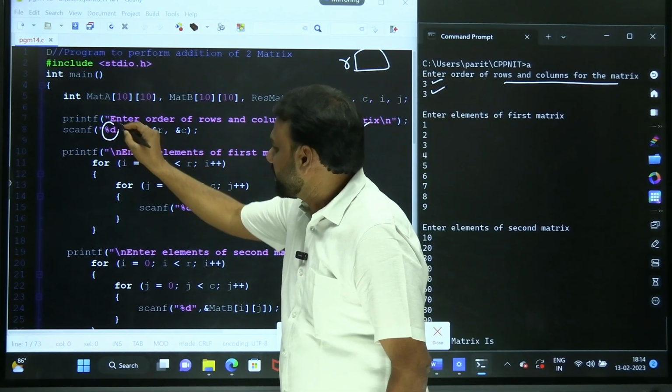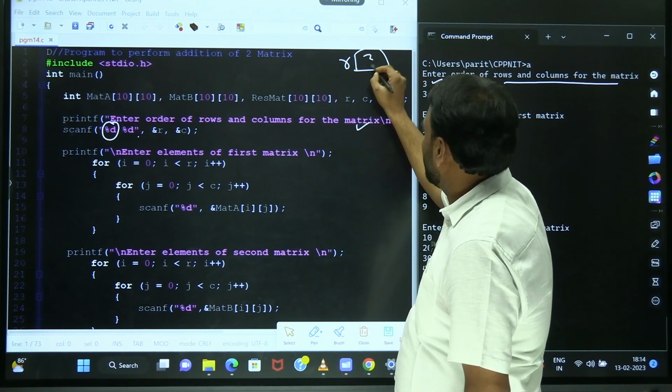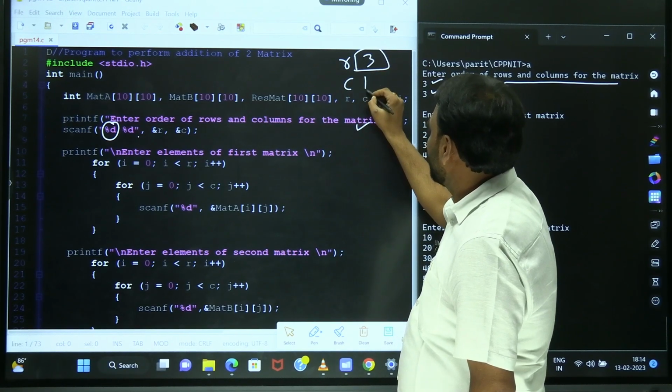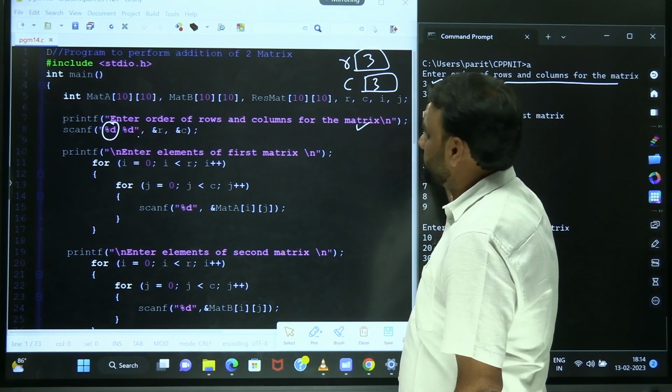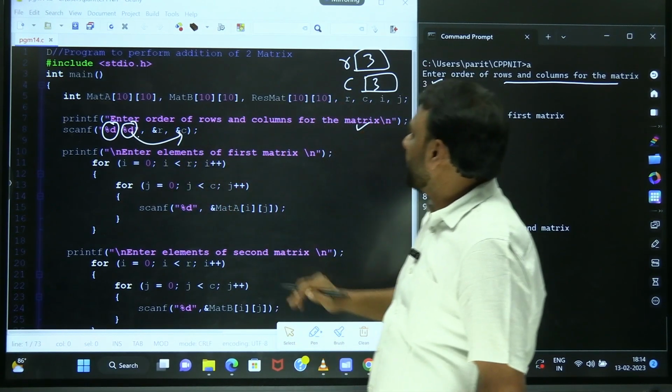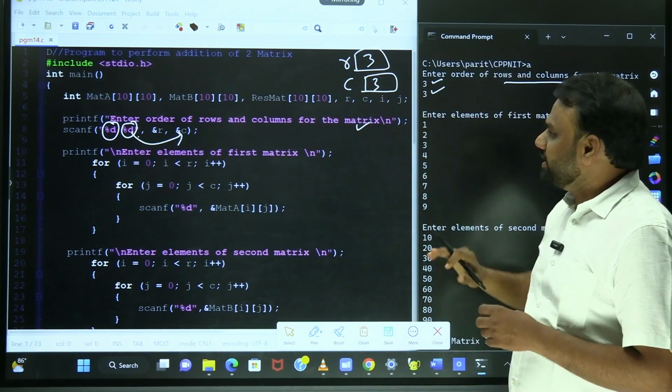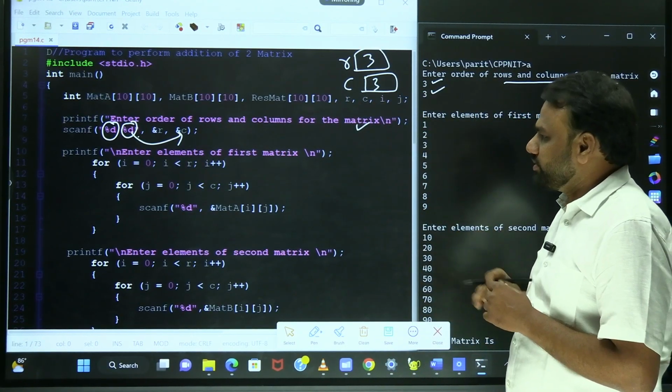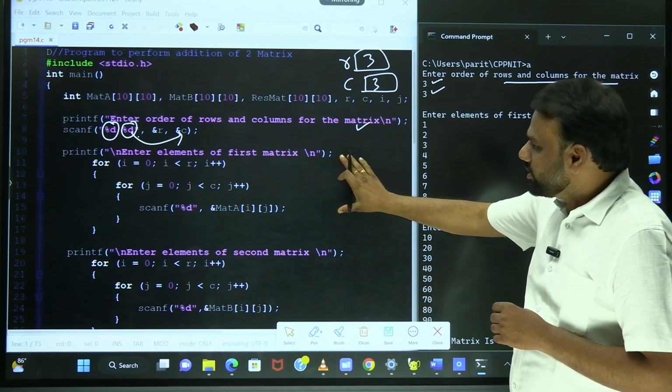R, %d. That is the 3 which I am entering from the keyboard. So what will come and sit here in C? C also 3, because I entered 3. So this 3 will be read from the keyboard and stored in the variable C. So in both variables R and C, we have the value 3 stored. Okay. Next, we shall see how this part executes.